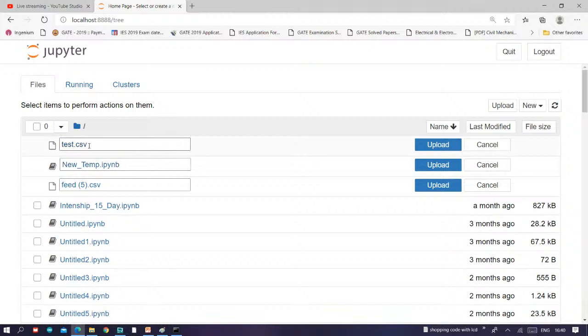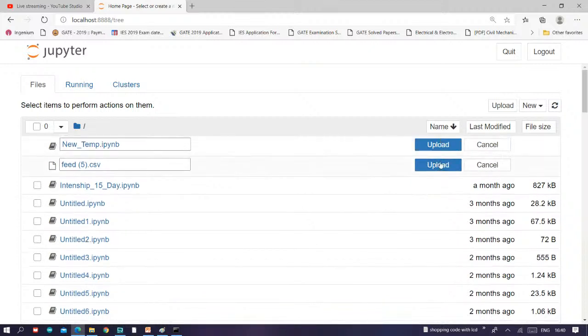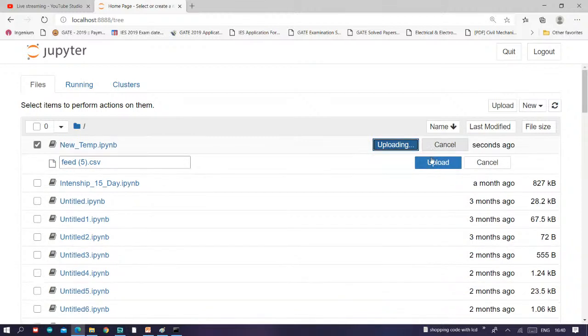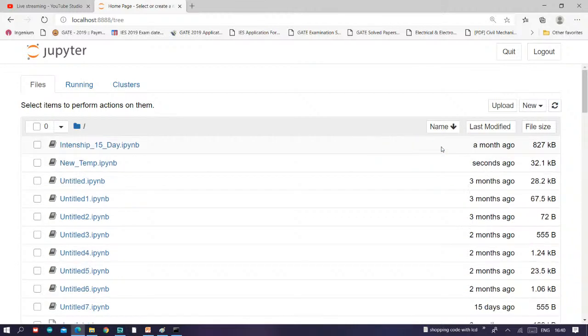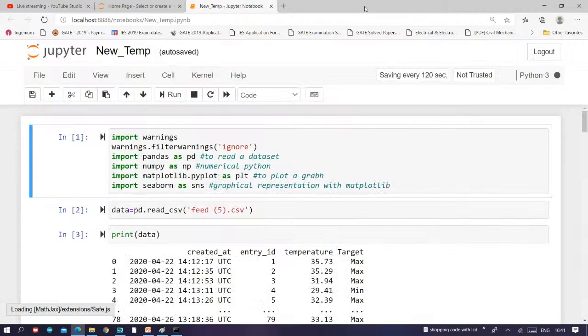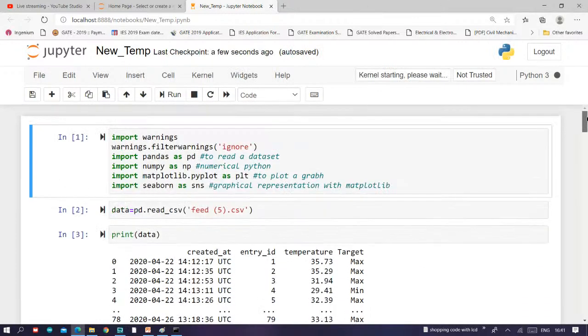So I have test.csv, the test dataset, and this is the input to build a model, the data collected, and then this is the main code. Okay, I'm going to upload all this.